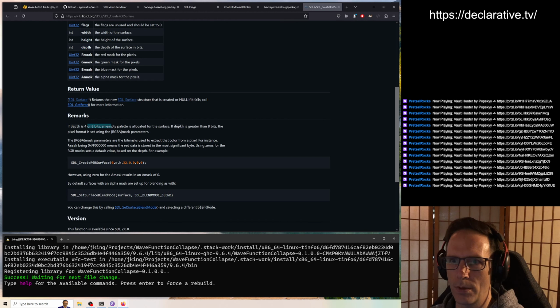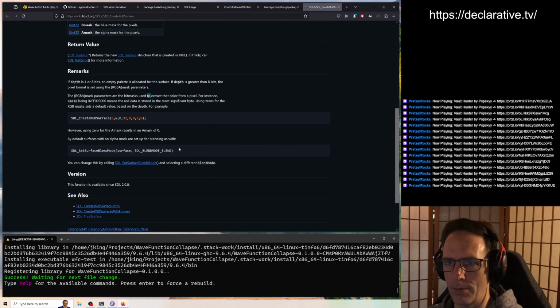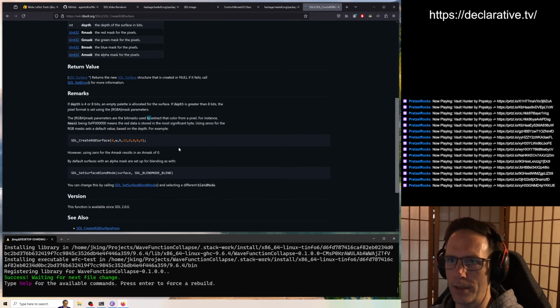All right, so if depth is 4 or 8 bits, an empty palette is allocated for the surface. If depth is greater than 8, the pixel format is set using the RGBA mask parameters. The RGBA mask parameters are the bit masks used to extract color from a pixel. So one value, and you use bit masks to extract the colors for the different channels, and they can be packed in there in different formats, depending on the format. For instance, the first byte is red, first byte FF, that's the mask. Red data is stored in the most significant byte. Using zeros for the RGB mask sets the default value based on the depth.